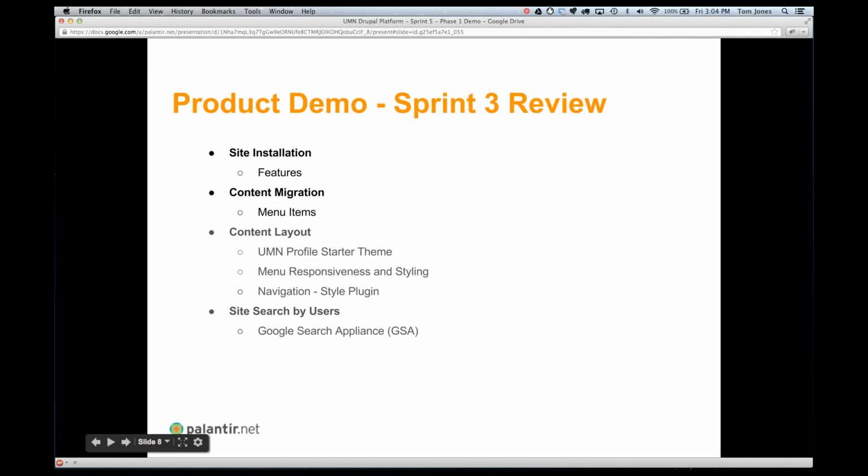Next, in Sprint 3, Reese took us through some of the site installation, some of the optional features for setting up the calendar and the starter theme, and some of the content migration, and just mainly how we're pulling in some of the menu items with the content. And also, we went through some of the content layout and what we're doing with the starter theme and some of the menu responsiveness and the styling that's being built in, along with some of the style plugins for the navigation. And one of the other pieces we really got into that sprint was the Google Search appliance and getting that configured and ready for use.